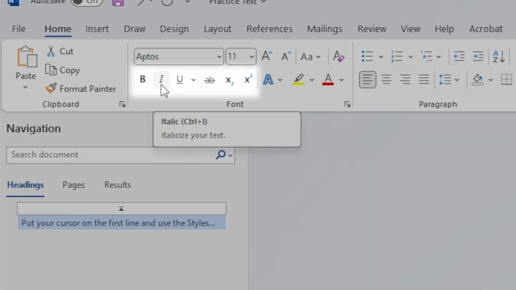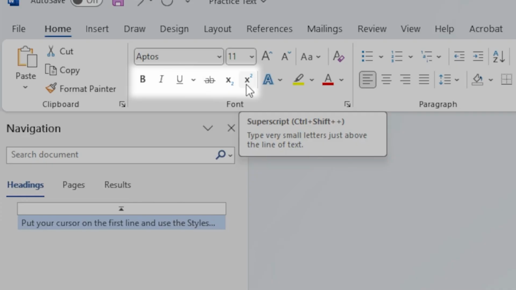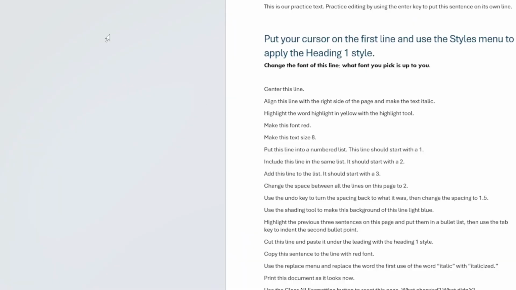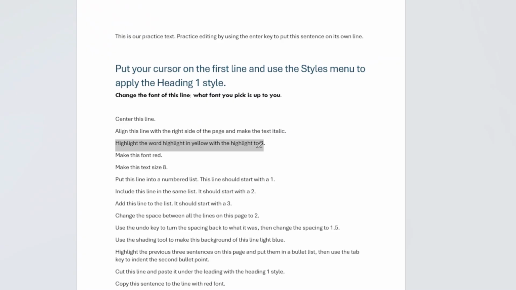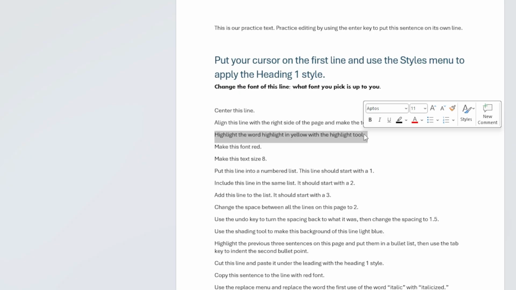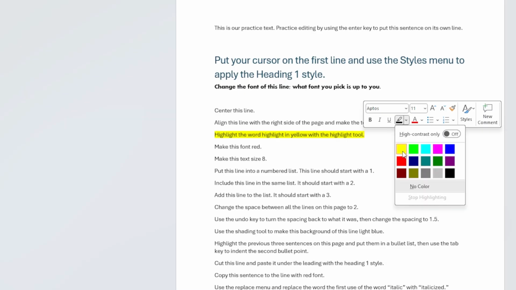This same menu will let us italicize text, underline it, add a strike through, or even make the text into sub and superscript. Now the highlighter. You can click and drag to select the text and then click the highlighter button, which will add the highlight over the selected text. Or you can click the highlighter tool in advance, turn your cursor into a highlighter. Click and drag over the text you want highlighted. Clicking the arrow on the highlight button will let you pick from other colors.